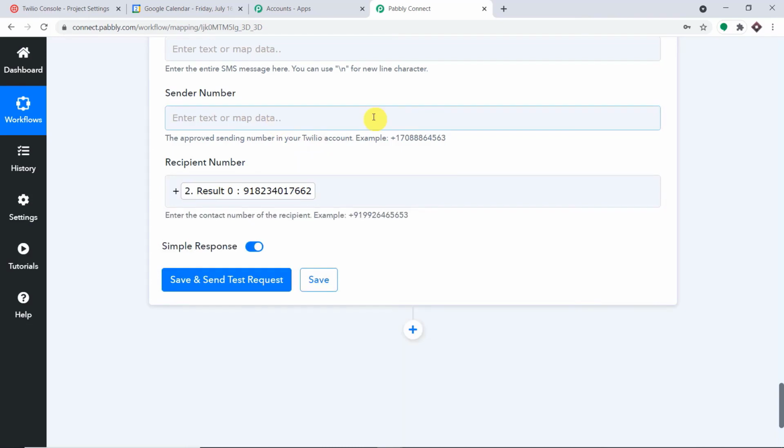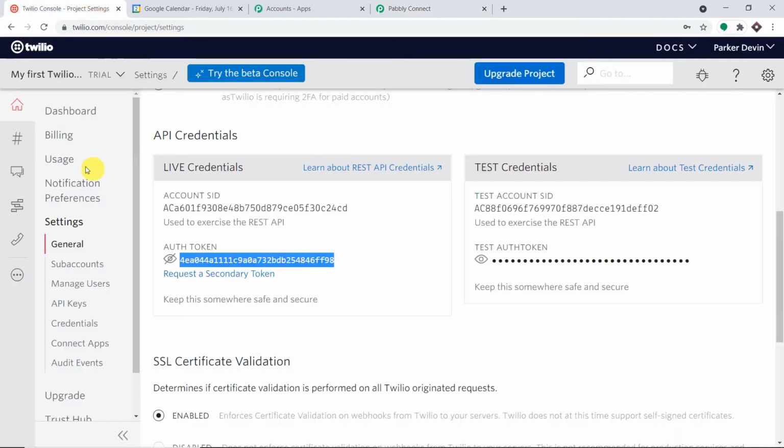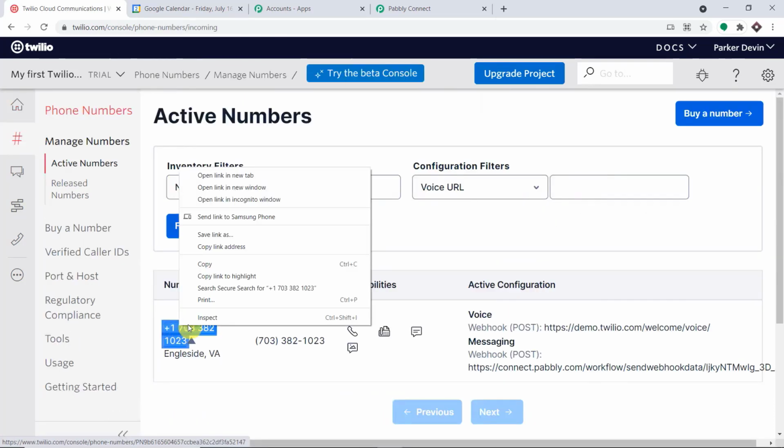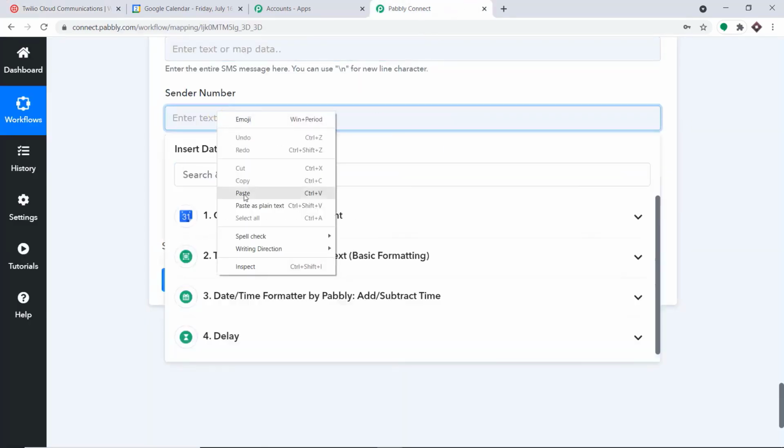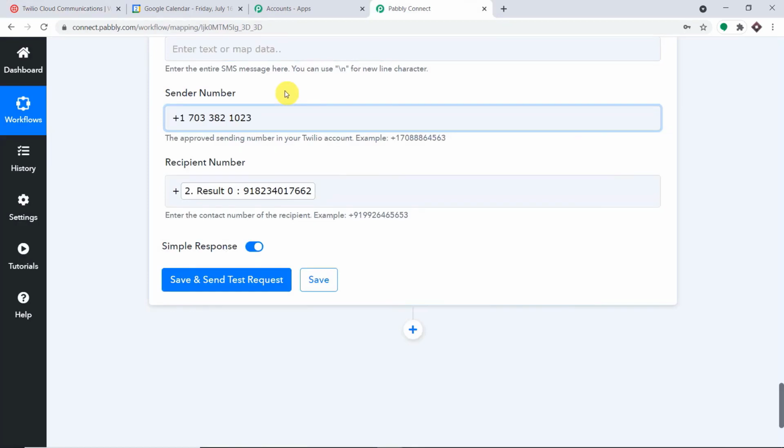Then we have the sender number. Let me straight away take you to Twilio, and this is my Twilio number through which I will be sending the SMS. Let me show you the sender number. Okay, so this is the sender number. I'm going to copy mine and paste it here. I think we are ready.